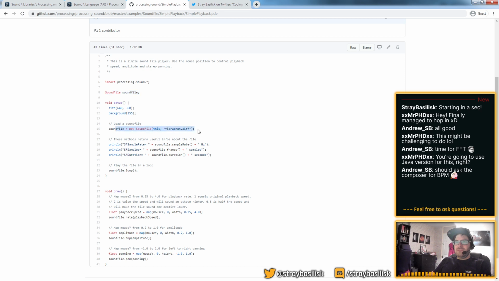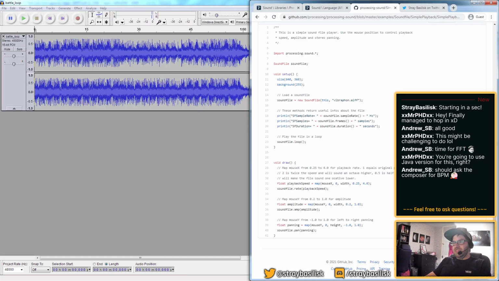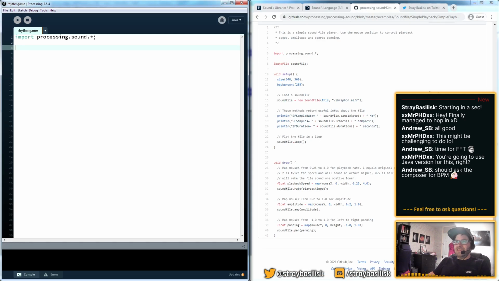Sound file, create a new sound file. Play the file in a loop. Okay, it looks like they support a fair amount of stuff, even playback rate. So I'm hoping I can get the timestamp of the current position. Okay, so I'm going to put this over here so I can see it, and then this over here. Let's call it the music track. First thing I want to do is just get this loaded in and playing.